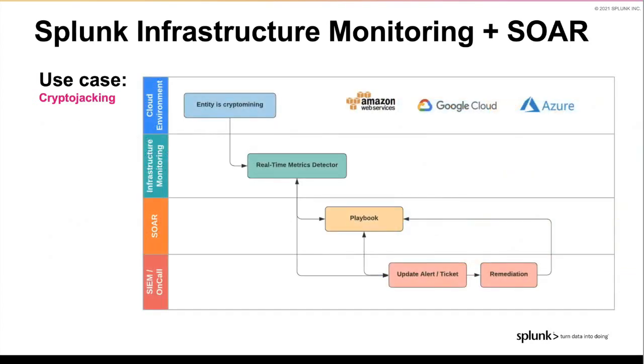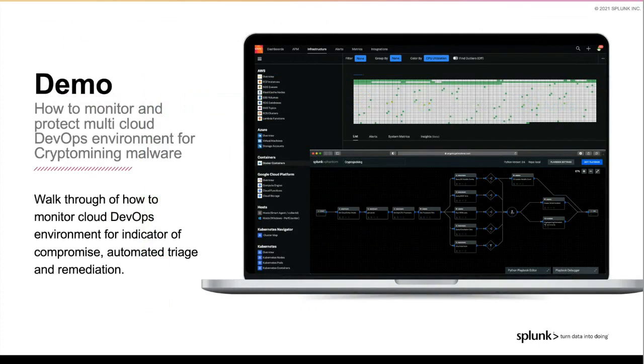If we put that onto a timeline, the cloud environment is monitored by Splunk Infrastructure Monitoring, collecting real-time metrics, and we have detectors in place that will give us incident notifications whenever these detect abnormal CPU usage. That incident is forwarded to Splunk Phantom, our SOAR solution, where the cryptojacking playbook is triggered. The SOAR playbook will then update the notable event in the theme, Splunk Enterprise Security, and will also trigger remediation steps. So let's jump right into the demo.